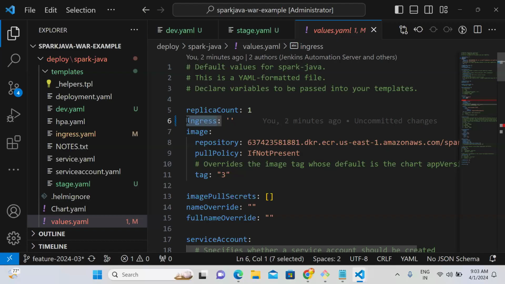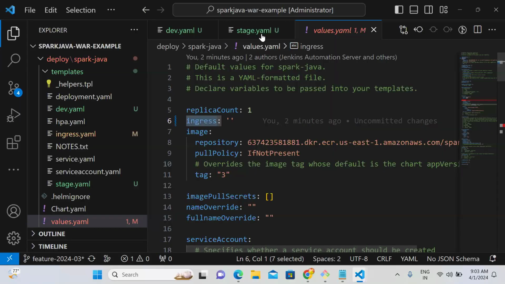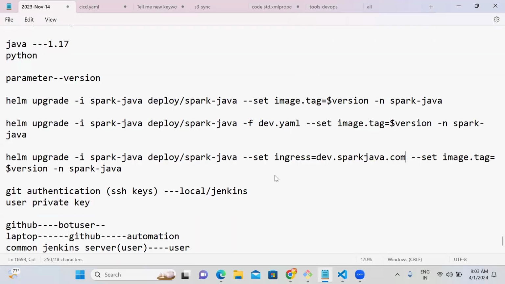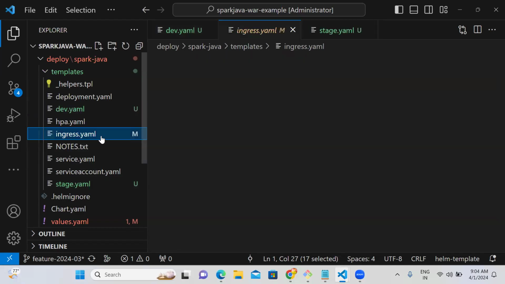Ingress. Ingress equal to, you can pass that URL here. Now, how many ingress YAMLs do you have? One ingress YAML only. You can use the same Helm chart for multiple environments. Otherwise, with a normal ingress, if you hard code here, let's say I have 4 environments: dev, stage, pre-production, production. How many ingresses do you need?